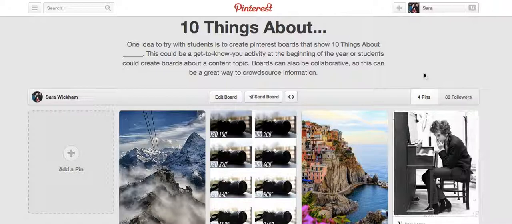Could be a get to know you activity that you use as the beginning of the year where students make a board that's 10 things about themselves. Could also be a way to explore content. So 10 things about cells or 10 things about William Shakespeare. And those boards could be created collaboratively or individually.